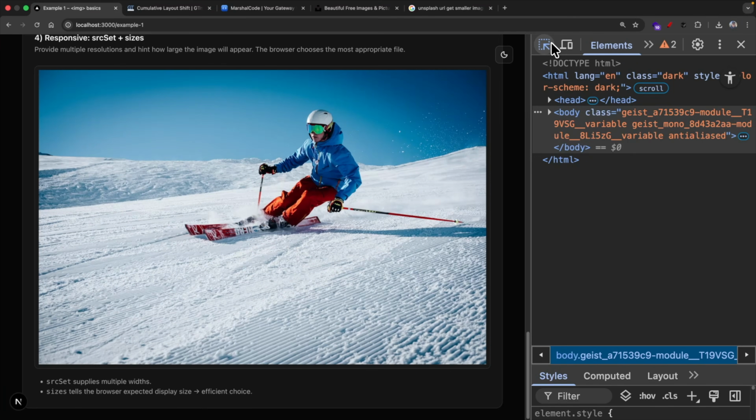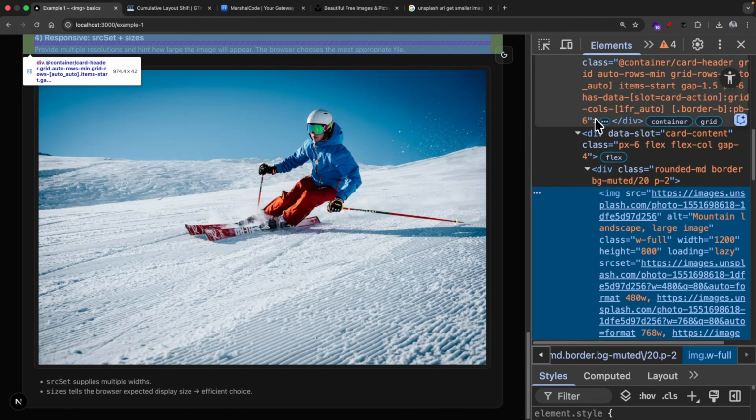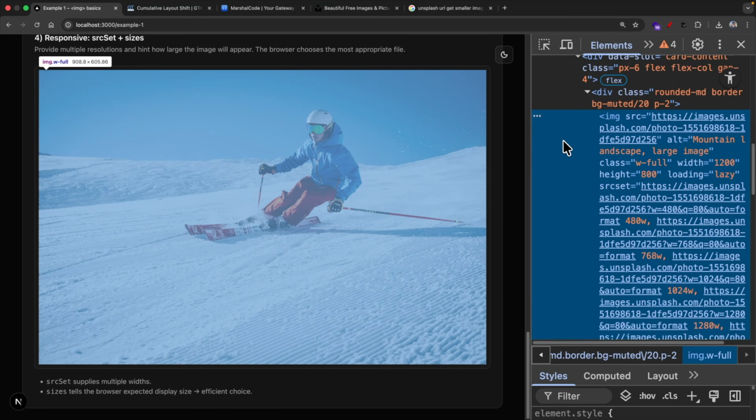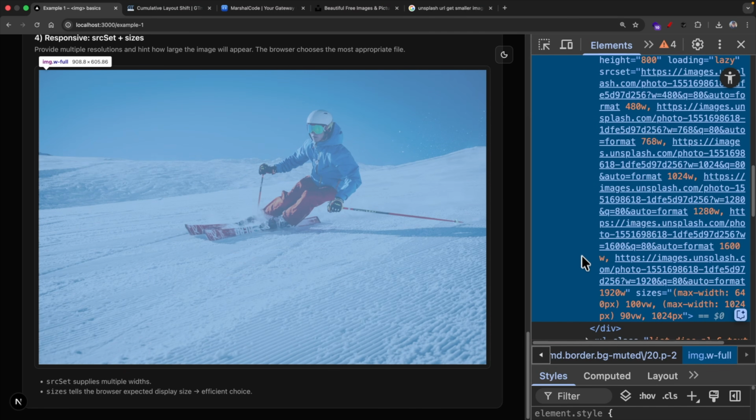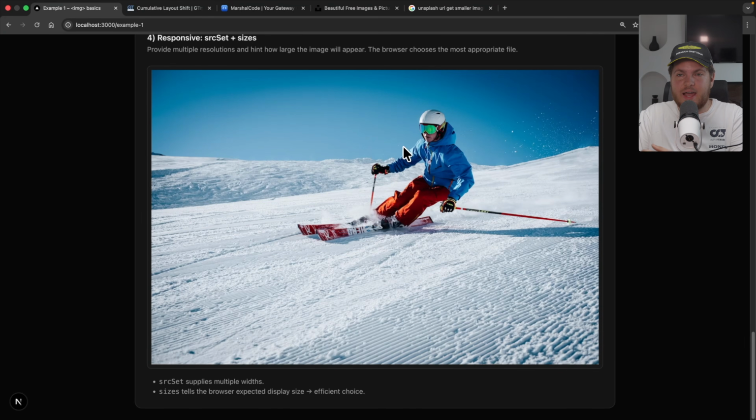And if I open my inspector and inspect the element, then you will see that we have way more content. We have our source, the alt, the source set, we have our sizes, and our image is now finally optimized for both a desktop screen but also a mobile screen, and I guess everything that is in between these two screen types.